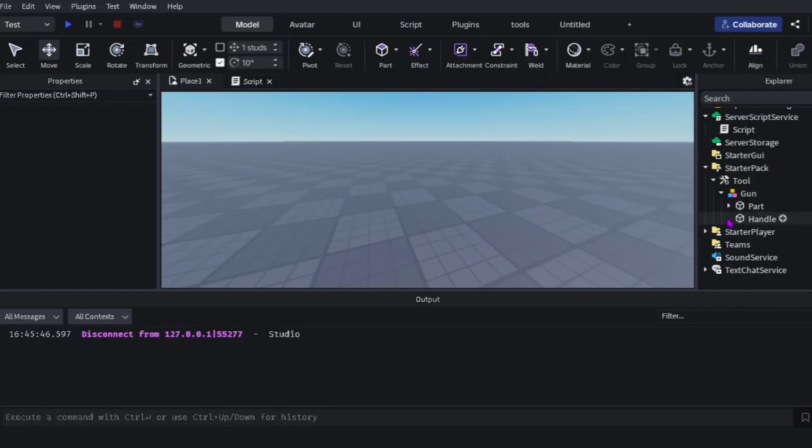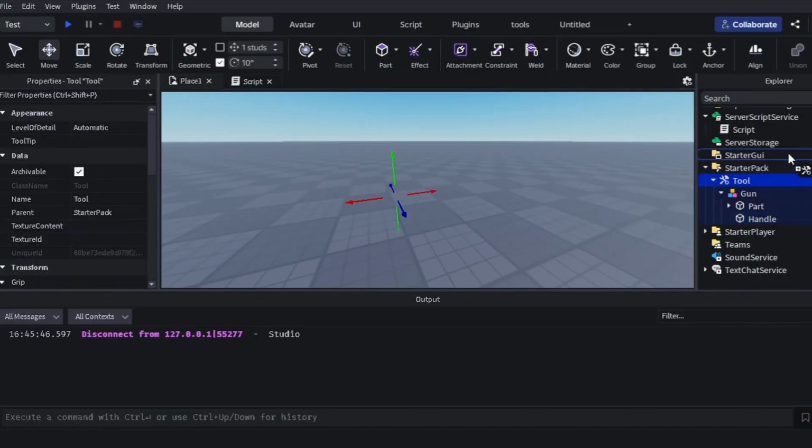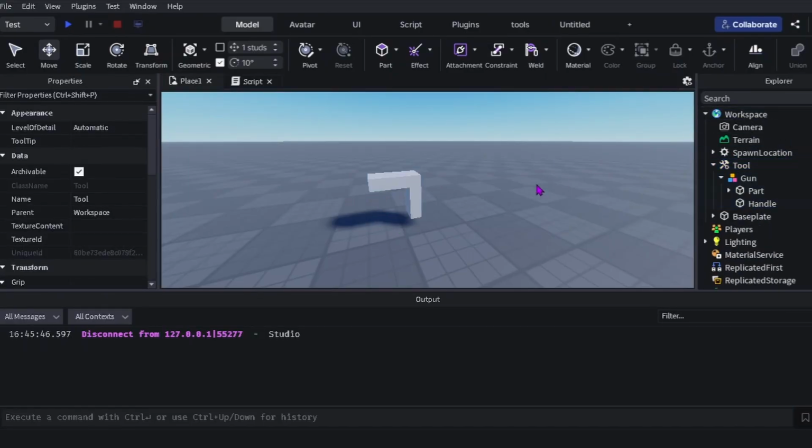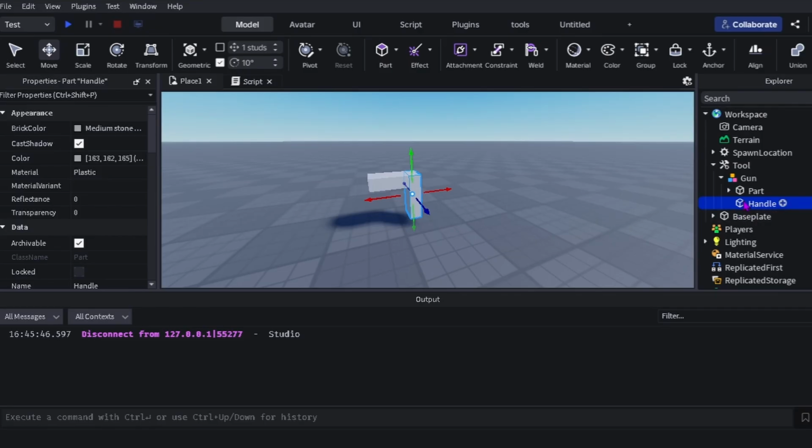if you want the player to hold the gun in the hand, or the tool in the hand, then we need to name a part as Handle. Here I've named this part as Handle. If I bring it in the workspace, this one I've named Handle, and let's say I want to put it outside of the tool.